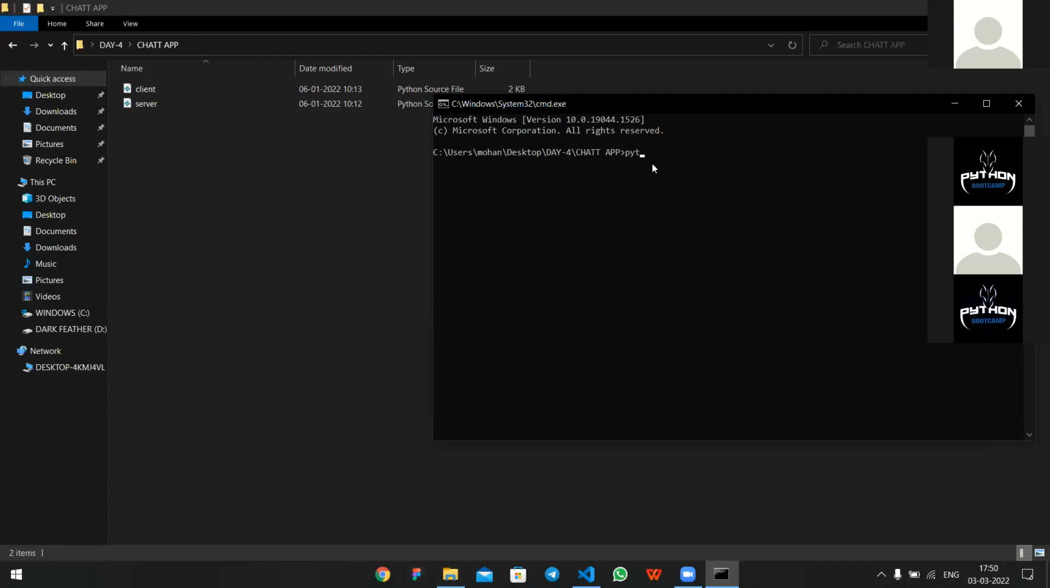For starting it, type python server.py. When you type this and click enter, it will start the Python server program. It starts listening on 0.0.0.0, port 5002. The 0.0.0.0 is the local host, which is meant as the IP address, and 5002 is the port number, which acts as a pipeline for the communication.